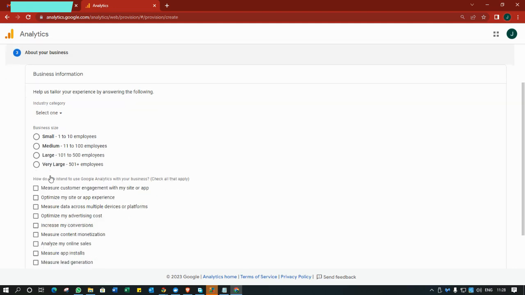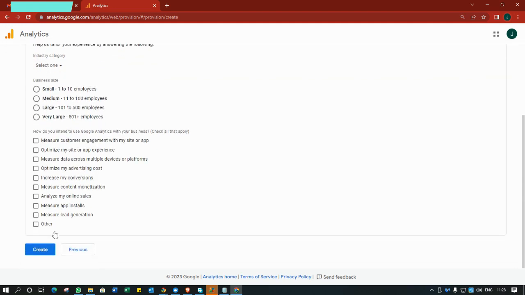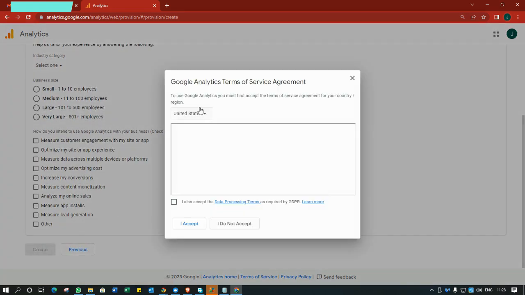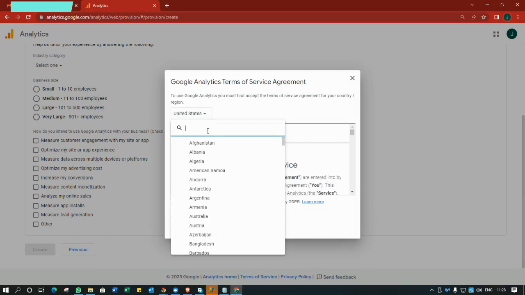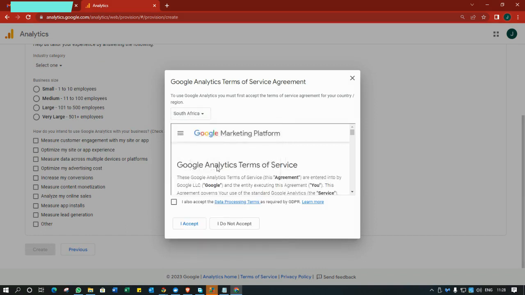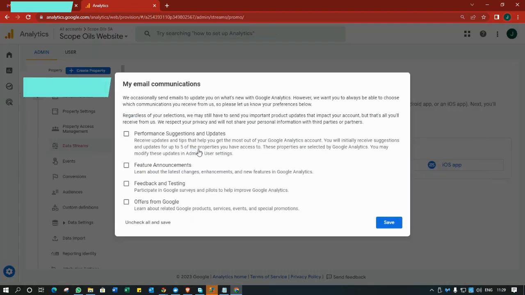And you can fill this out if you want to. I usually don't. Create. And then you just go South Africa. Whichever is your country. Accept. Okay, save.